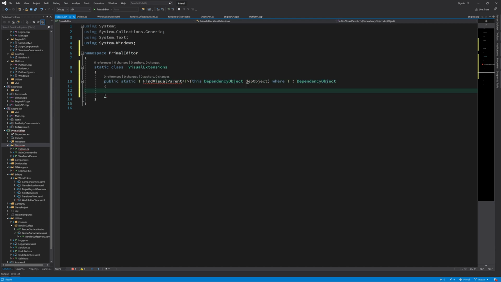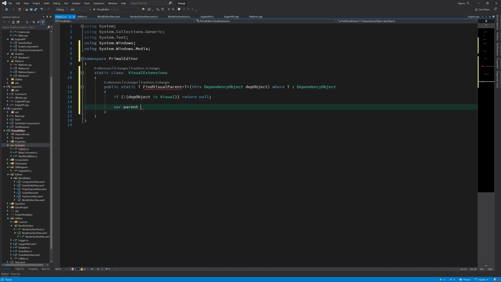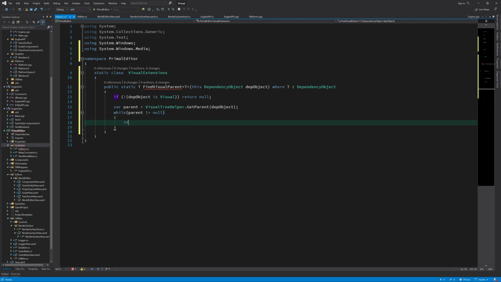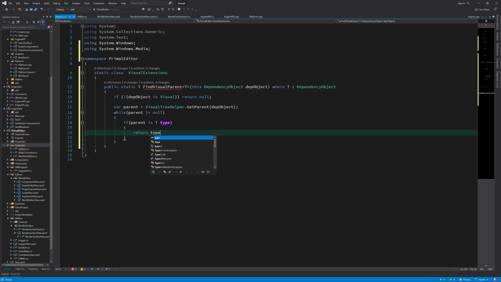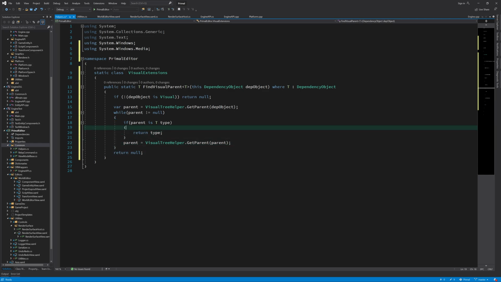So here I created an extension method that we can call to find any type of visual parent in the visual tree. Alright, so we take the parent of this dependency object, which we first check if it's a visual, because we only want to walk the visual tree.